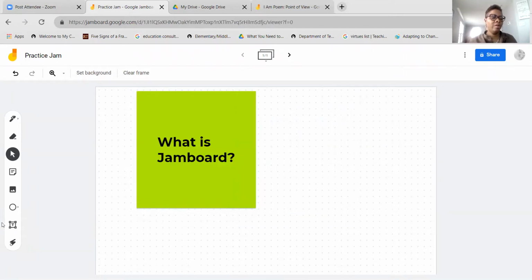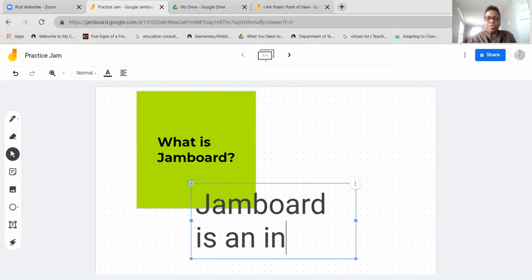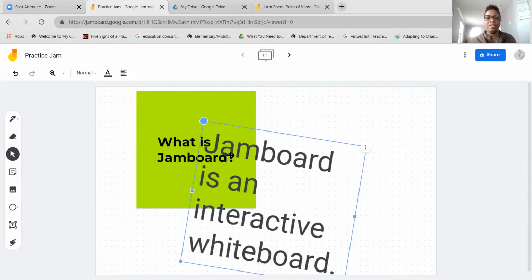And then also there is a text tool. What I learned is that since there's not an increased font button readily available, for how large you want the font, you can just stretch this out, and then that's when you can start typing and put in your text. Okay, Jamboard is an interactive whiteboard. Okay, and I can move this over, turn it.